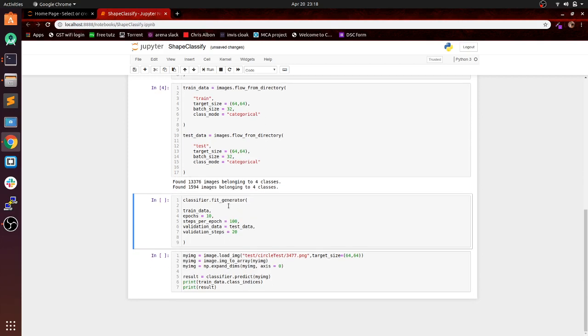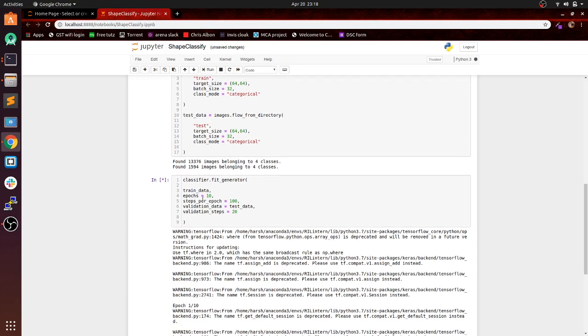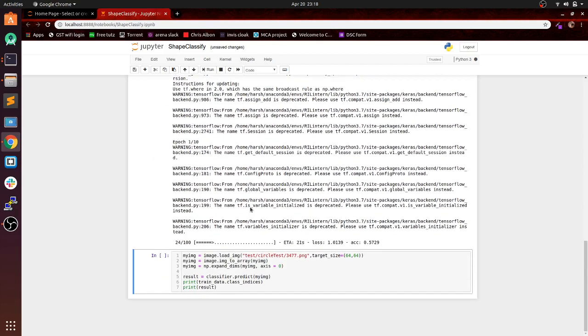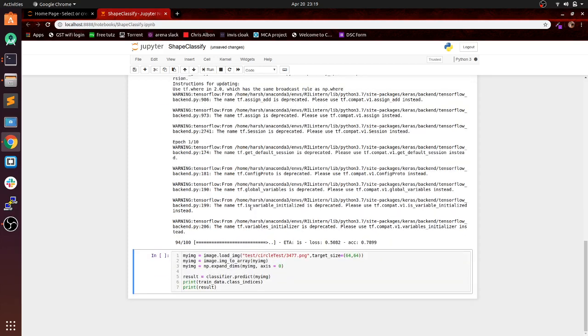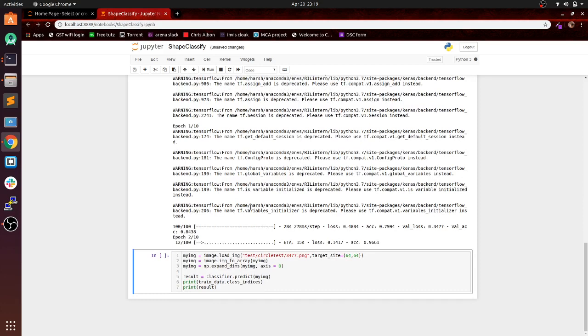Now we will be using the fit generator to train. As you can see, we have given the train data and the test data separately to the fit generator. The model is now being trained. So we will wait for the model to be trained. This will take a while since we have trained only on 10 epochs. Our images were very small, so we don't really need more than 10 epochs. And we've only taken 100 steps per epoch since it is only a 2-dimensional small black image. We will now wait for the 10 iterations to complete.